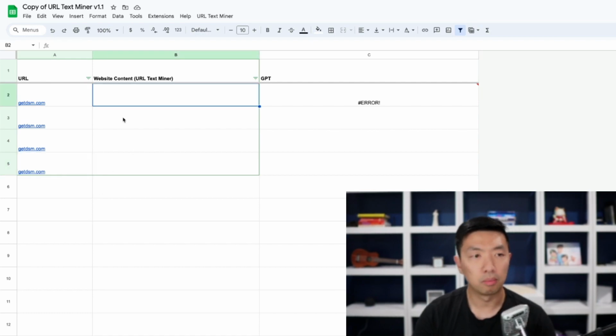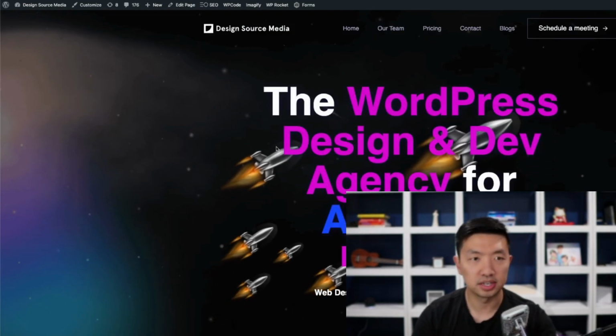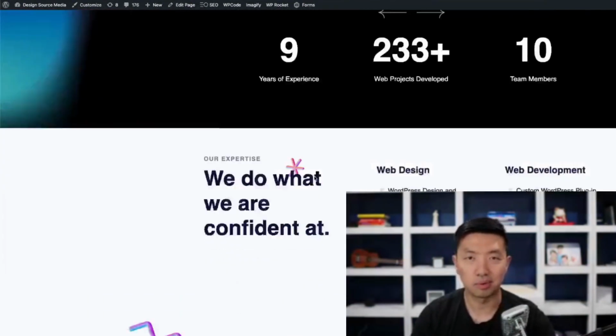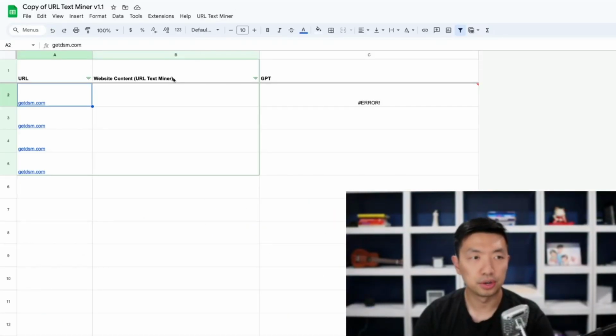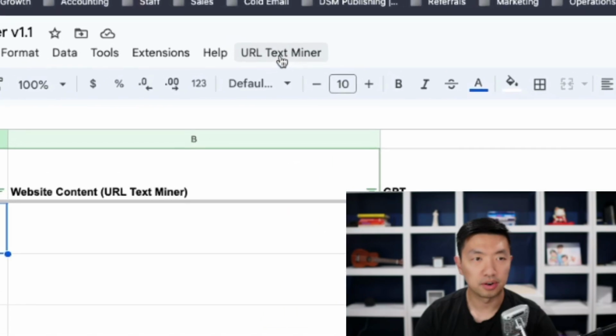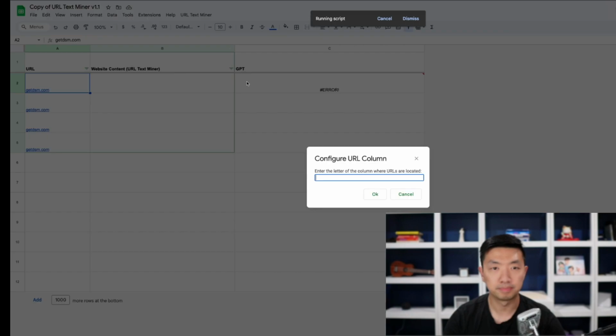Now we want to get everything from this website. This is my agency, Design Source Media. Let's say I don't want to read all this. I just want to grab all the content. I go into this area right here, URL text miner, and then click on copy text from URL. So it's going to run a script. Now, I've run this before.